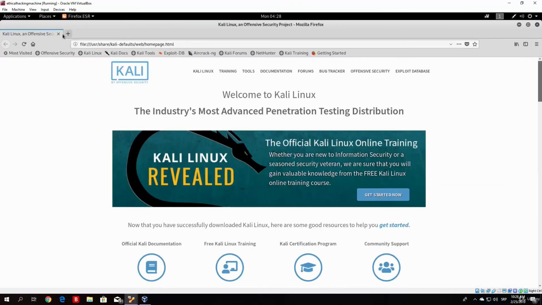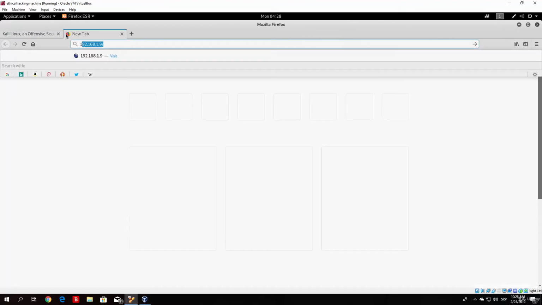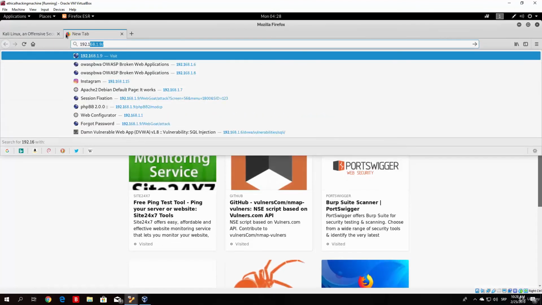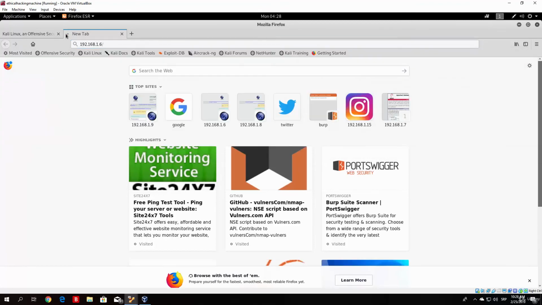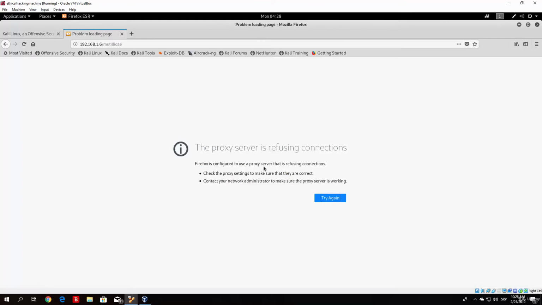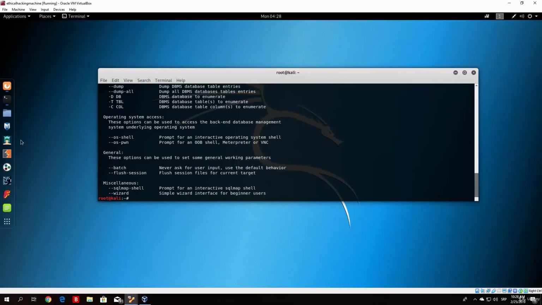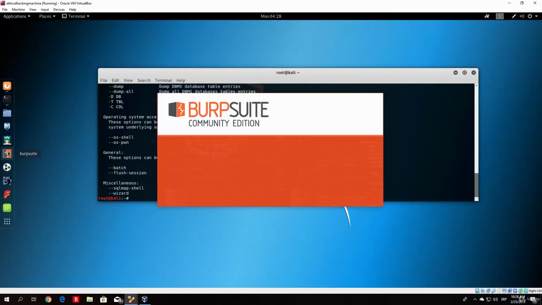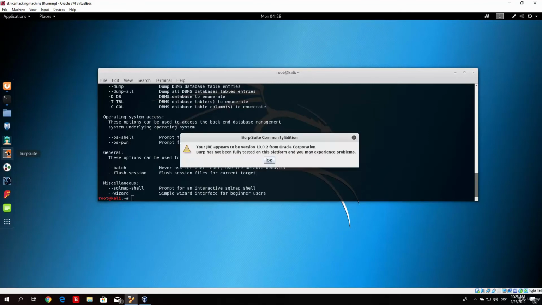So go onto your OWASP virtual machine, 192.168.1.6 I believe, and go right here on the Mutillidae 2. The proxy server is refusing connections. Well, that could be because I closed Burp Suite. That's what happens when you think you don't need something and then you actually do need it once again.